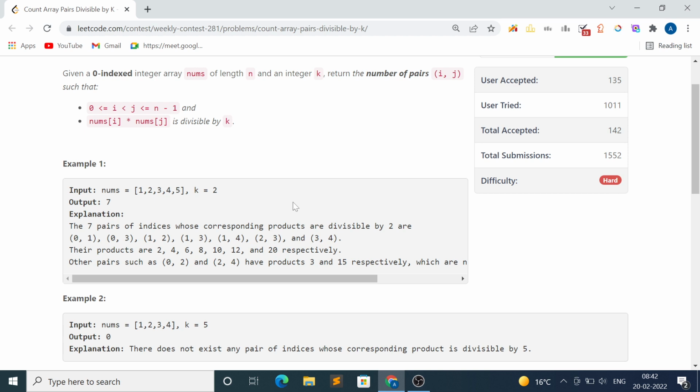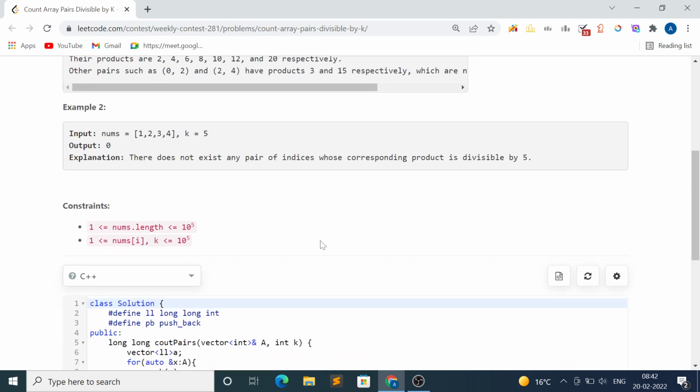For 2, all the multiples of 1 would be the answer. So it is 4. For 3, all the multiples of 2 should be the answer. So this is again 2, 4. For 4, all the multiples of 1 should be the answer. So 4. And for 5, all the multiples of 2 should be 2, 6, 7, 8, 9, 10, 14. I got the solution here.